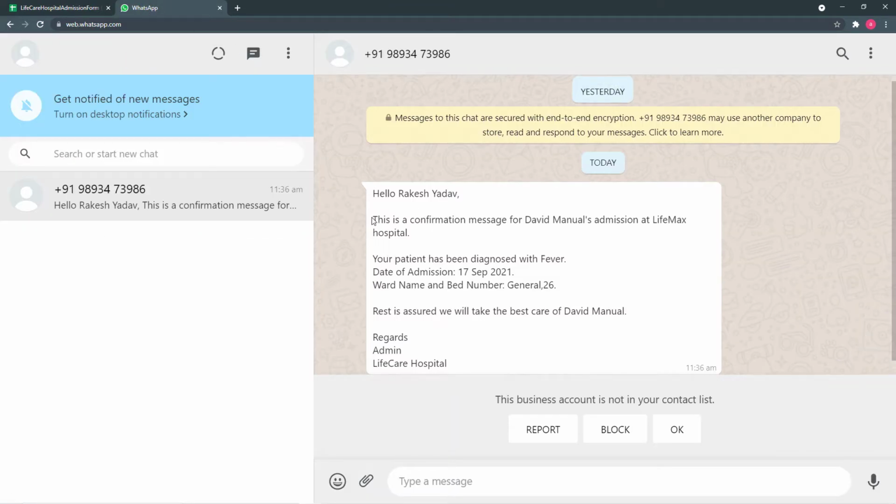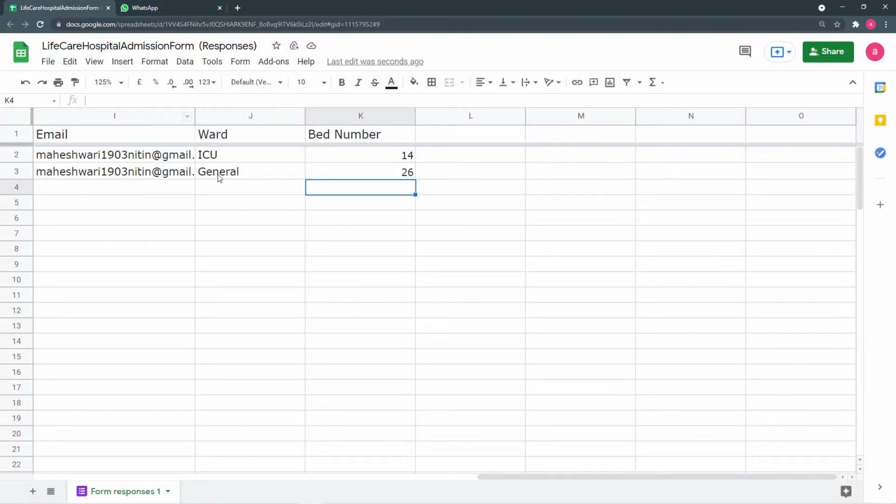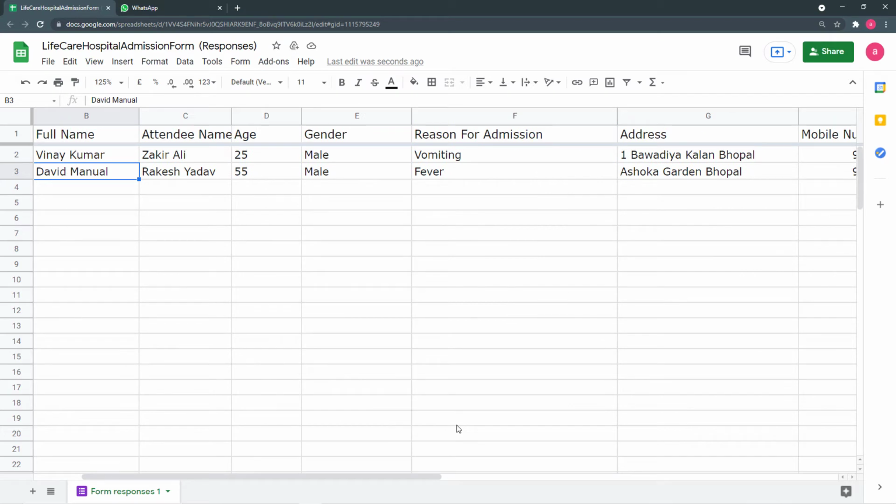Let's see what this is saying. It is showing, hello Rakesh Yadav, this is a confirmation message for David Manuel's admission at Lifemax Hospital. Your patient has been diagnosed with fever. The date of admission is this. The ward number and bed number is general and 26. These are the same details that we have filled here. The ward number is general, the bed number is 26, the patient's name is David Manuel and the attendee name is Rakesh Yadav. So this is how it is going to work.